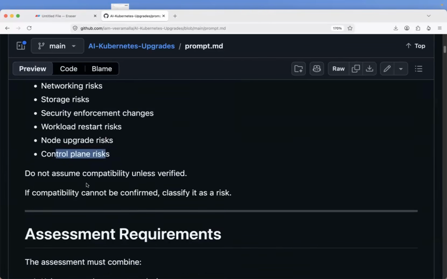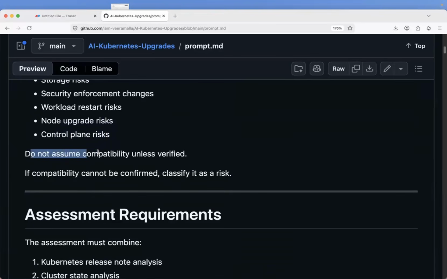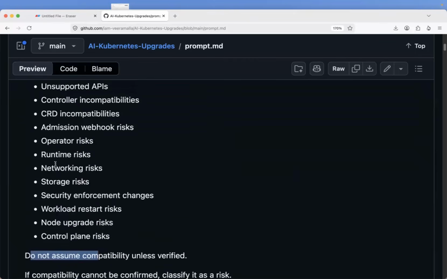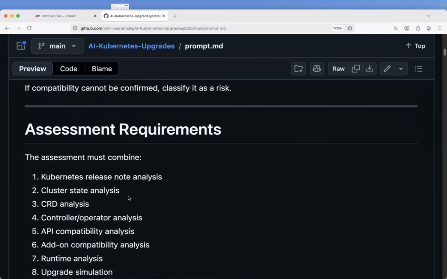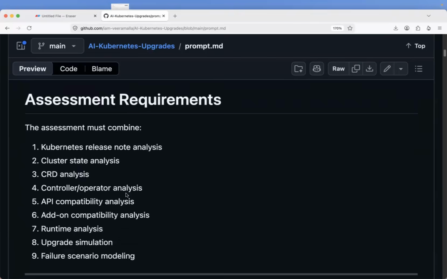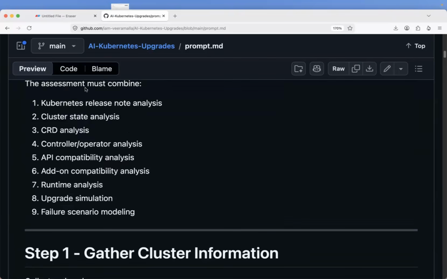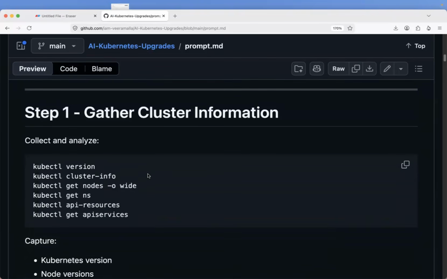You just have to modify something in the prompt. Do not assume. This is something that you have to tell AI every time so that it does not hallucinate and overthink beyond your requirement. Now the assessment requirements. I've provided what assessment requirements it has to take care of.